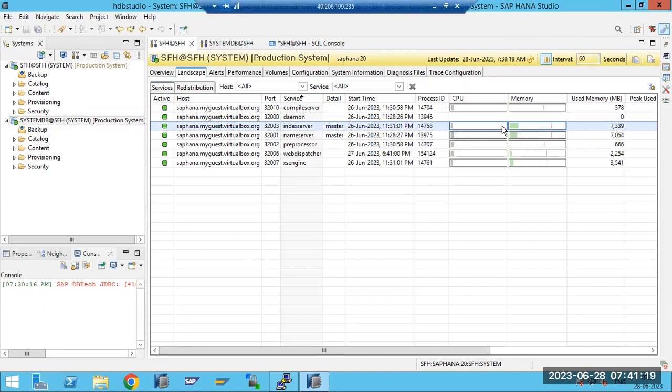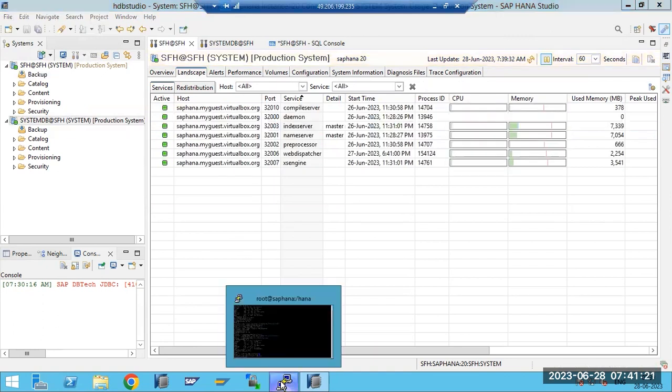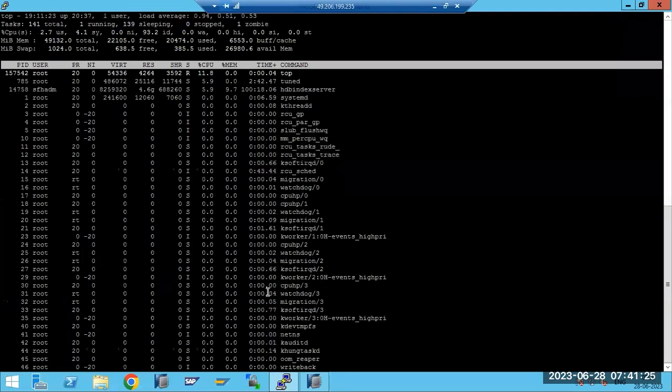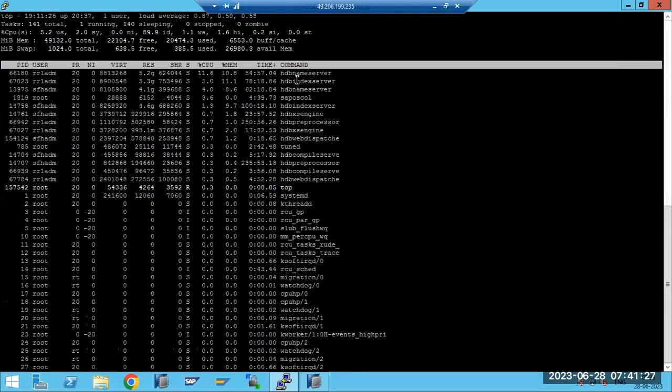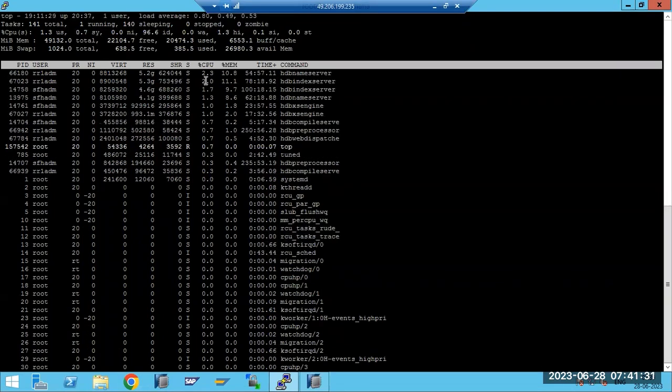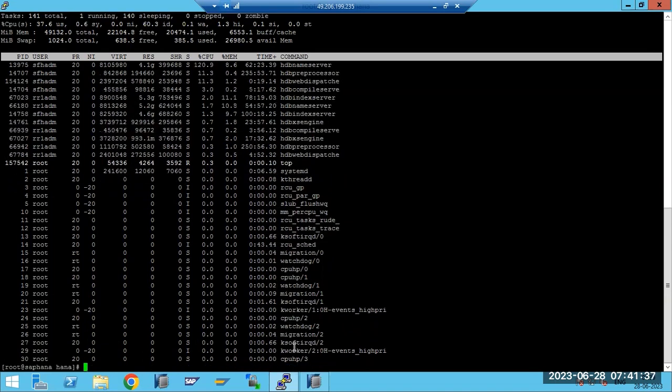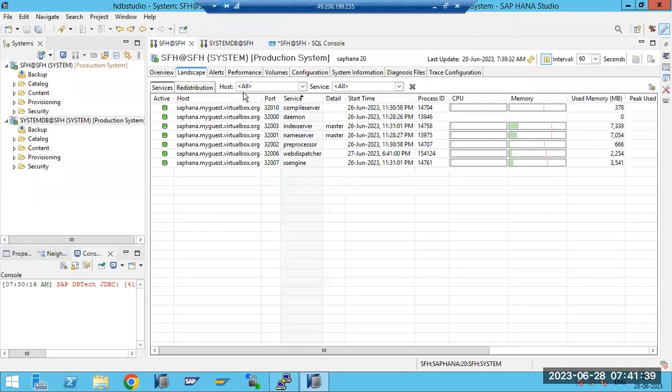Then we need to check at the operating system level. We have to go to the operating system level and run the top command. So okay, the index server is using 90%, 95% CPU. So what is happening with the index server now?